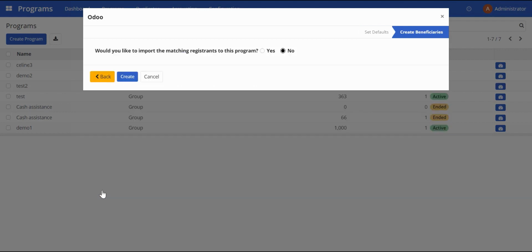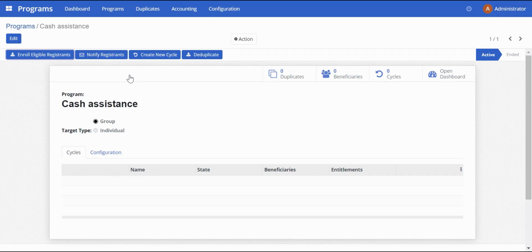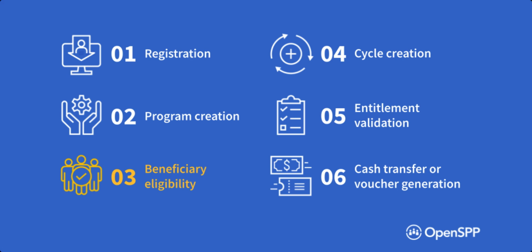Finally, we decide if we want to import the individuals and groups already on the platform. Let's select Yes and click Create. Our program is now created, and we can see that, for the moment, there are no cycles. We can now move on to the third step, beneficiary eligibility.